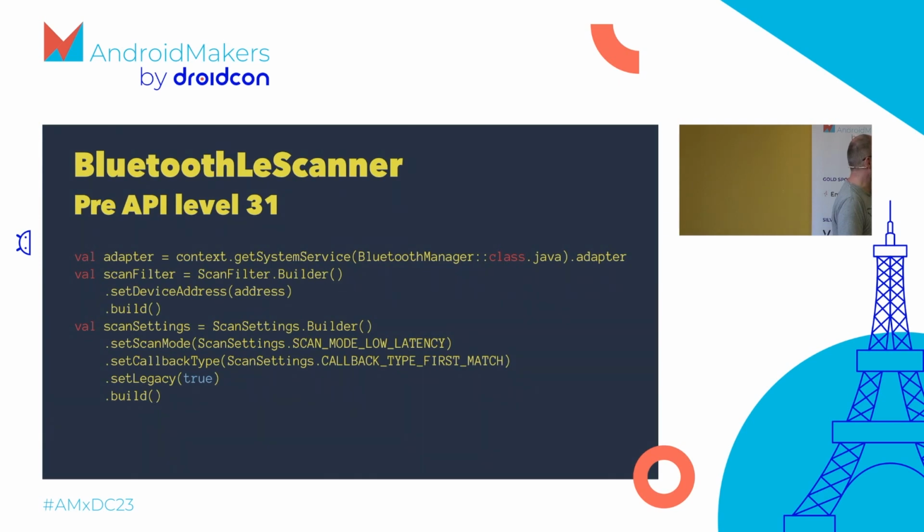You create a scan filter, you can create some scan settings. You can have a scan filter where you just have a device address, because you know that one already. And then play around with the scan modes. They make a difference when it comes to how much battery is consumed. Low latency consumes the most. Maybe you want a balanced one, and so on. You maybe want the callback type first match, so you only get one match when it's found, because you only have one device. And then this setLegacy is the type of announcements that your device is making.